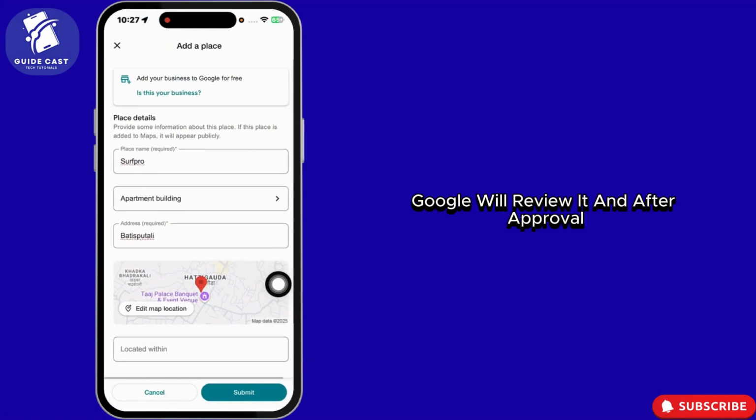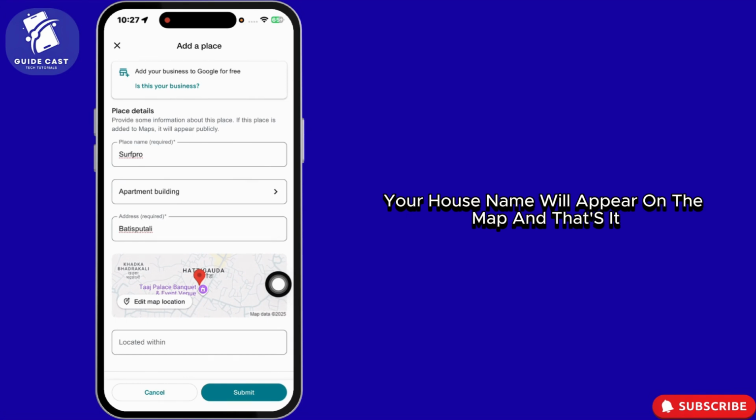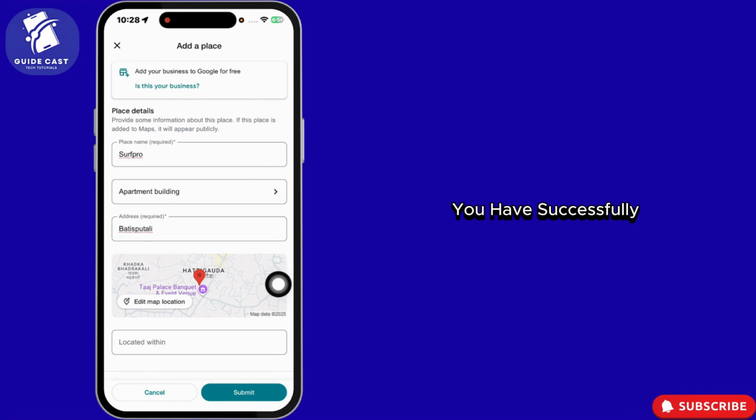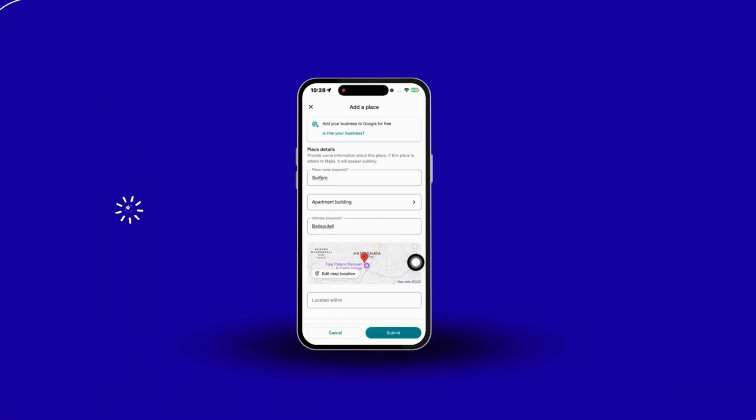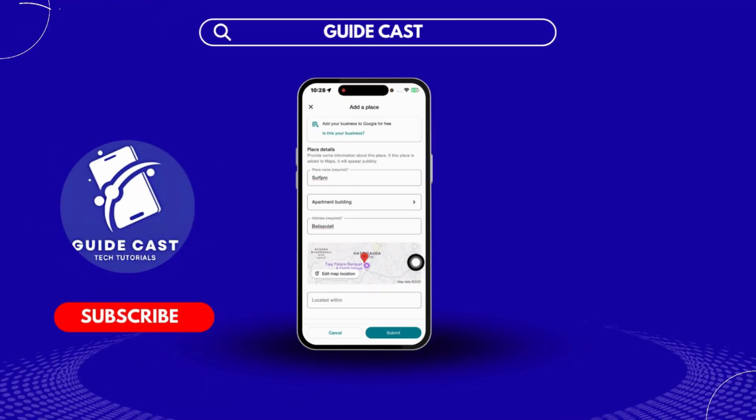Google will review it and after approval, your house name will appear on the map. And that's it. You have successfully added your house name on Google Maps.